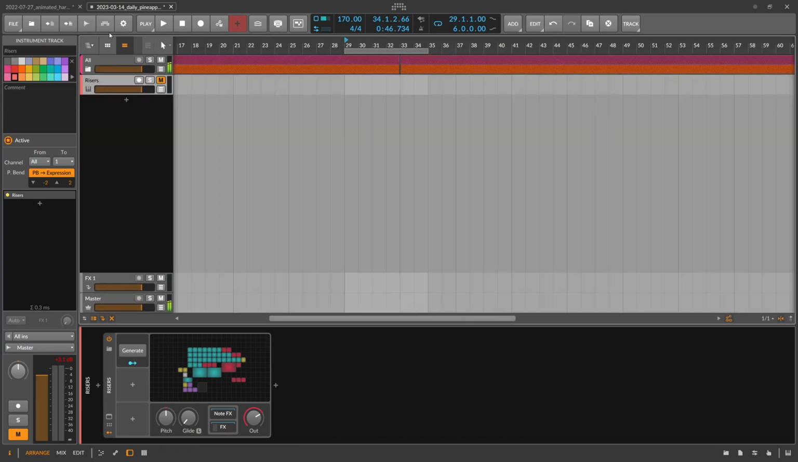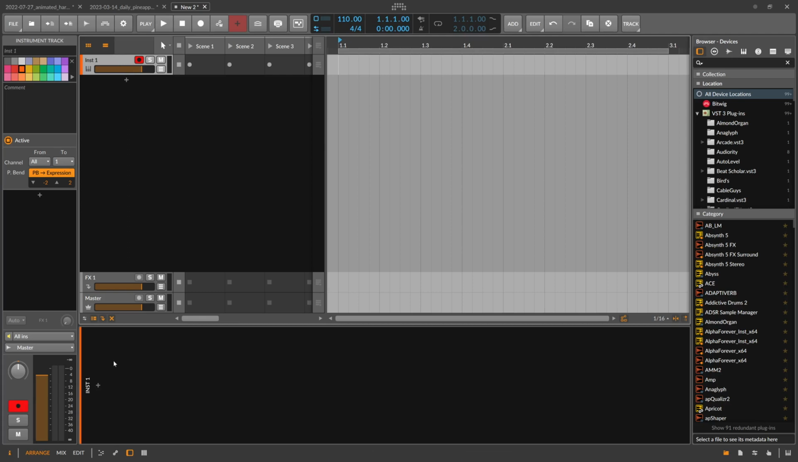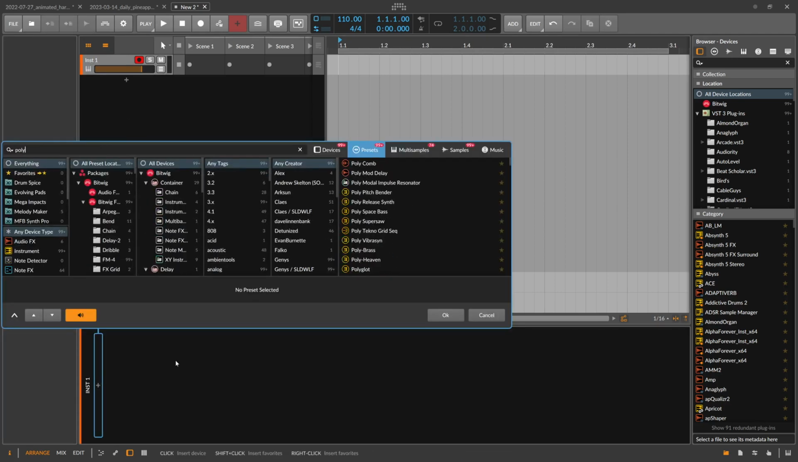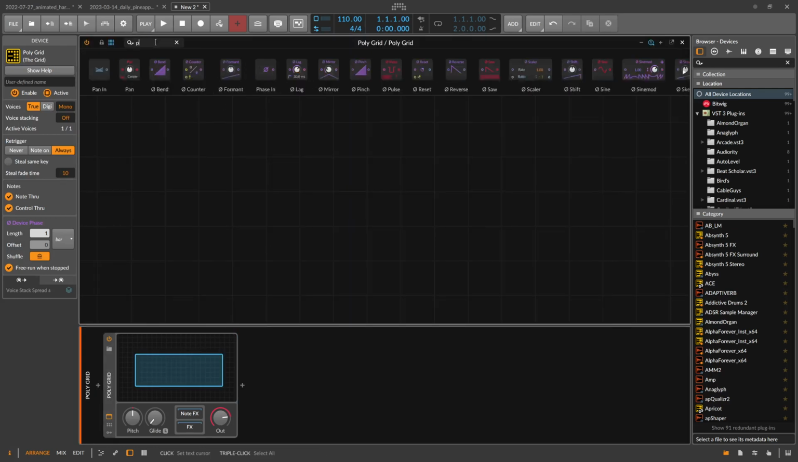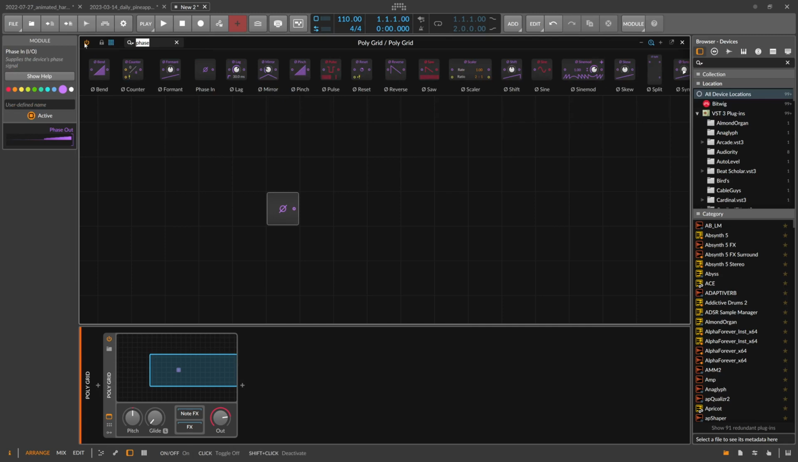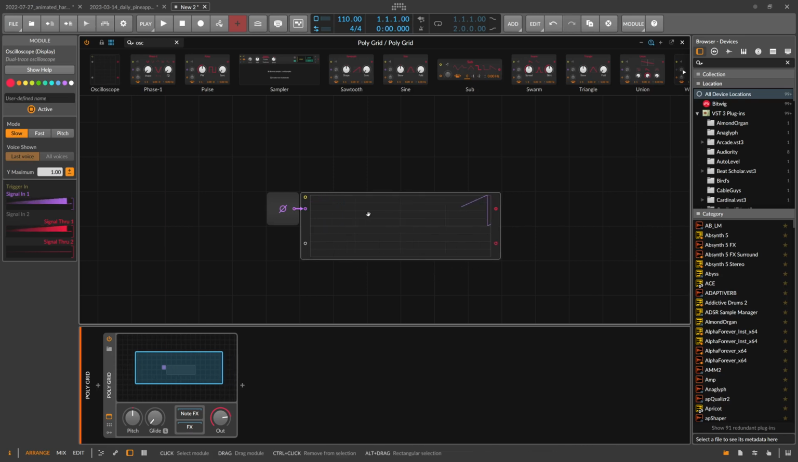So just mute this here, or maybe we go to a different empty project. And inside of the grid, let's take a Poly Grid here. You have a nice little tool, and that's the Phasor in here. And I also take an oscilloscope. The Phasor signal is a perfectly made signal for exactly that, because it's ramping up and it's synchronized to the BPM, right? So it's perfectly in sync with the transport.